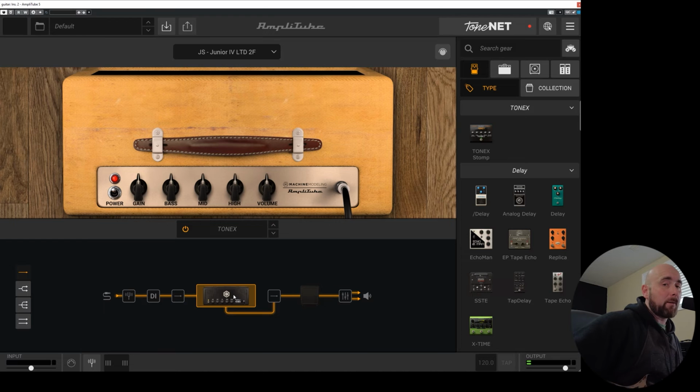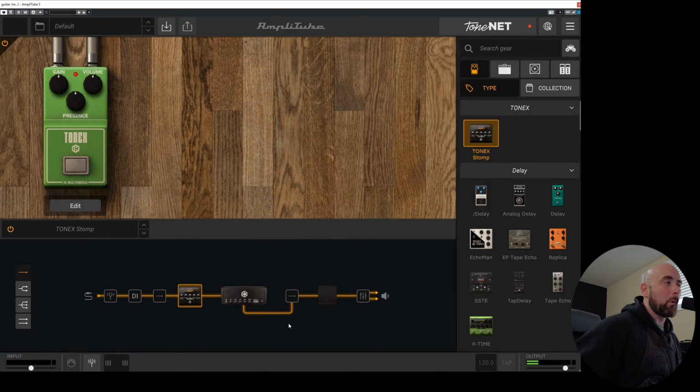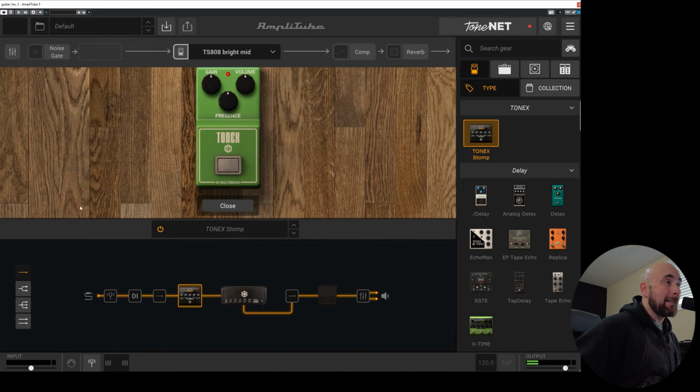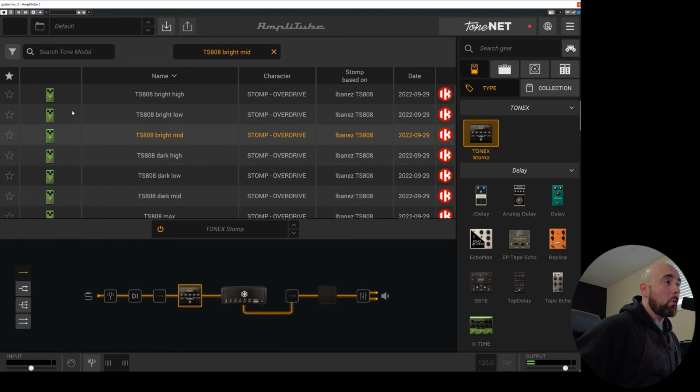So in the previous version of Amplitube, I could open up in this amp slot either an amp tone model or a stomp tone model. Then the stomp tone model causes a problem because we couldn't have an amp. But now we can take this, drag it anywhere in our chain that we so desire. I'm going to put it before the amp, and now we can hit edit and we can choose from our different stomp box only models here.